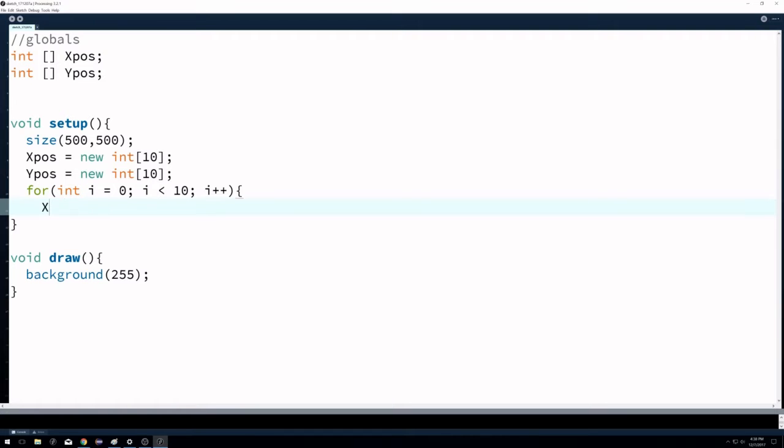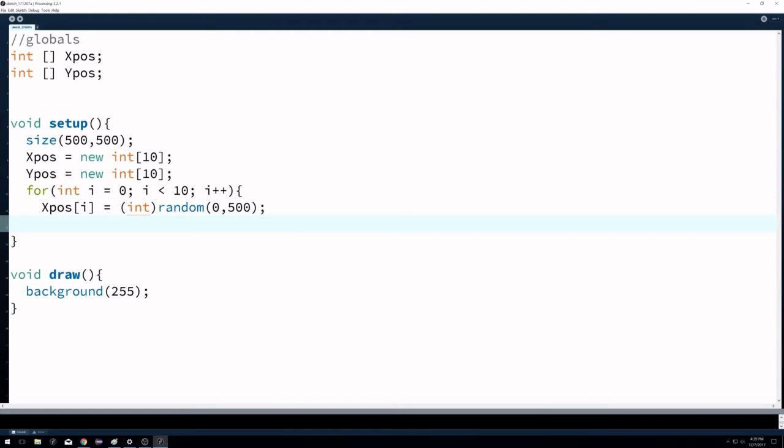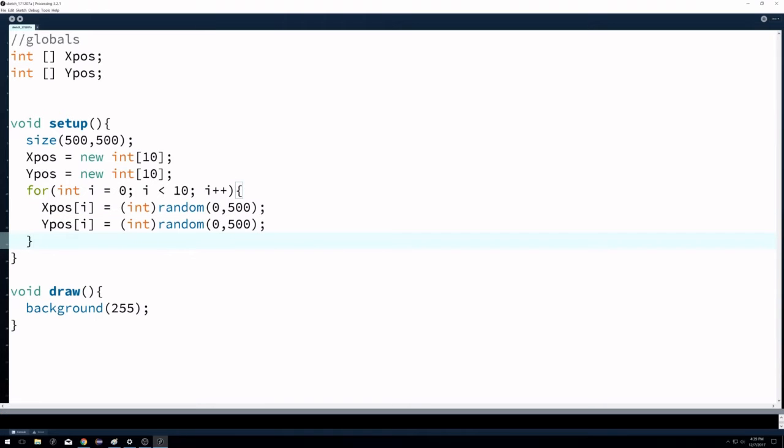So starting at 0, I'm going to go to xpos 0 and give it a random number, and then I'm going to go to ypos 0 and give it a random number as well. Remember, I made these integer arrays, so I need to cast the random into an int, which is why I'm doing this open parentheses int close parentheses, because random by default gives you a float instead, and we don't want floats, we want integers. So xpos and ypos, each at the i slot, is getting a random integer somewhere between 0 and 500, because that's how big my screen is.